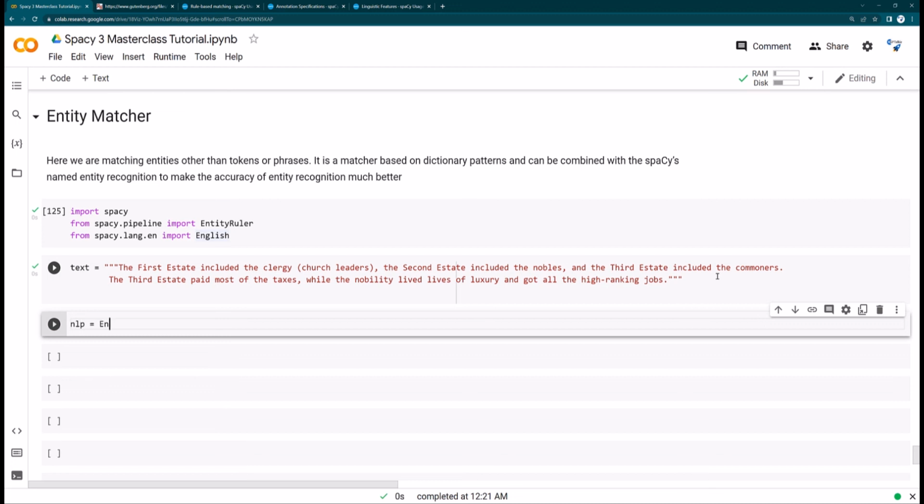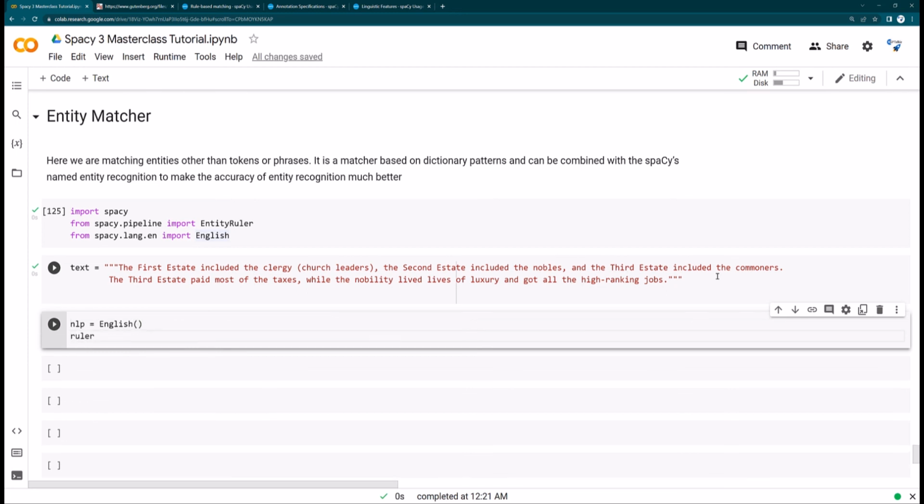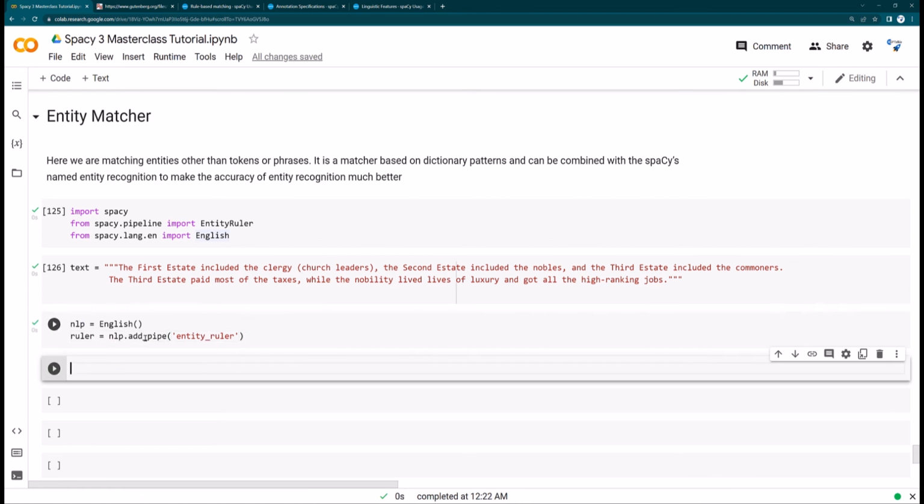Thereafter, I need to make an English language model. So nlp is equal to English. This is the blank English language model. You see here we have taken a blank model. Earlier we were loading a pre-trained small model, en_core_web_sm, but this time we are taking a raw, blank model. Inside that blank model we are adding a pipeline, which is ruler is equal to nlp dot add_pipe, and inside that I'm saying entity_ruler. So we added a pipeline in our language model as the entity ruler.